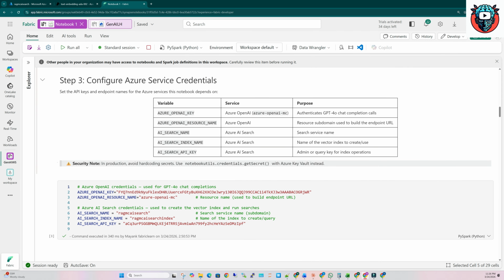So here we are talking about the Azure services. We have already gone through some of them, and now we are configuring them. We need credentials for Azure OpenAI, which will handle embedding and chat completion, and Azure AI Search, which will store and retrieve the vector data. These configurations are essential for connecting our pipeline to external AI services.